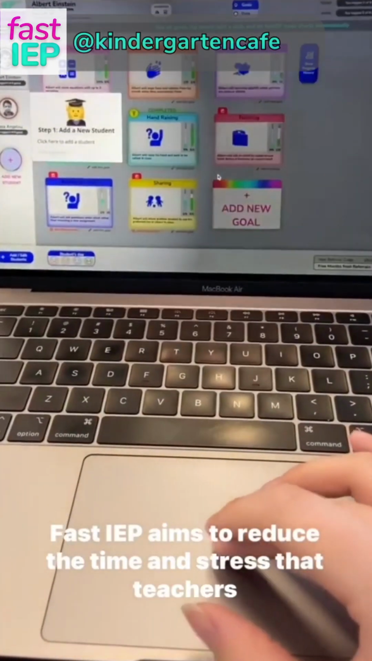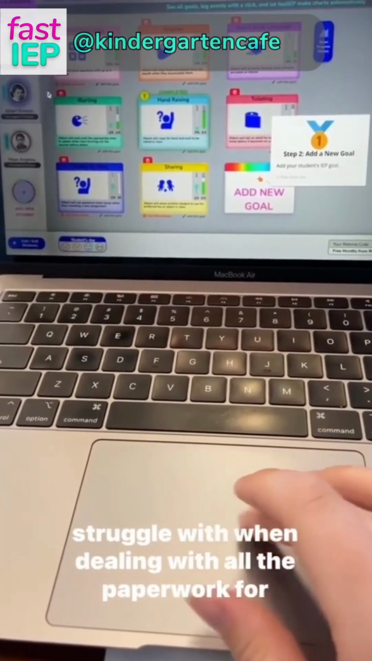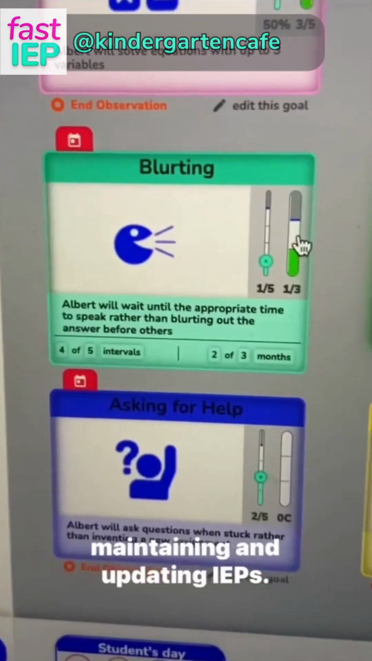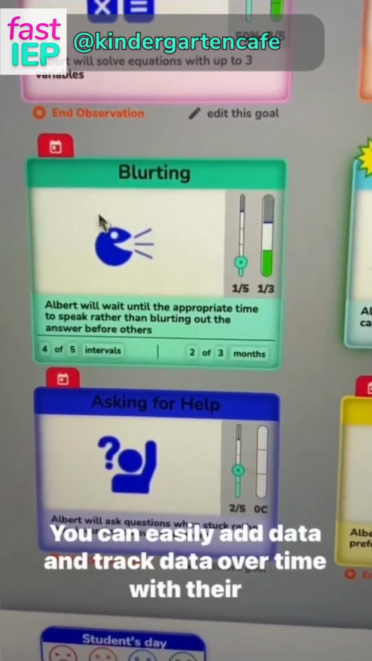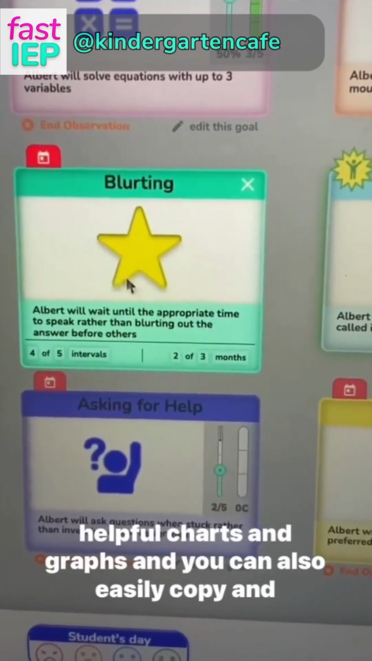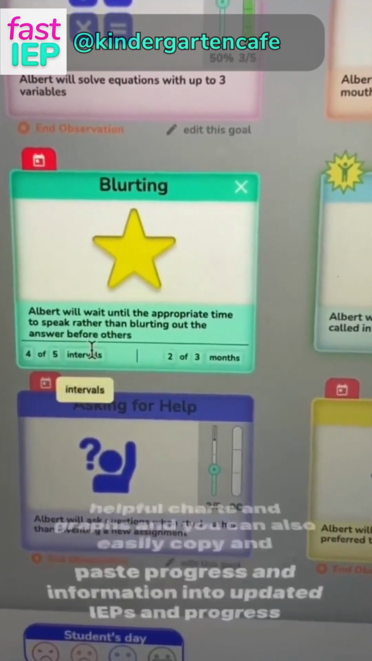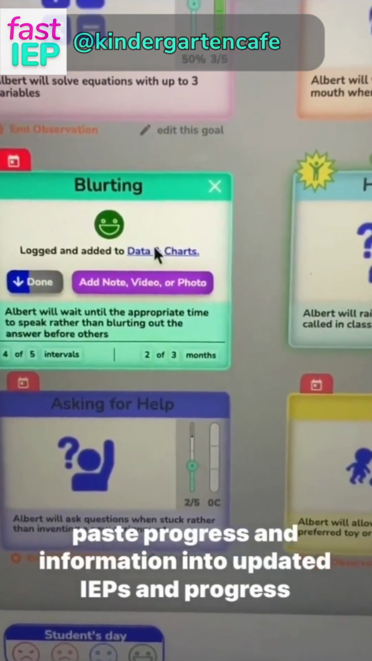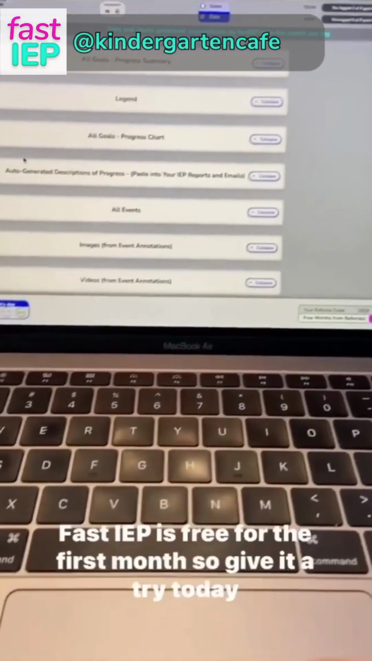fastIEP aims to reduce the time and stress that teachers struggle with when dealing with all the paperwork for maintaining and updating IEPs. You can easily add data and track data over time with their helpful charts and graphs. And you can also easily copy and paste progress and information into updated IEPs and progress reports.